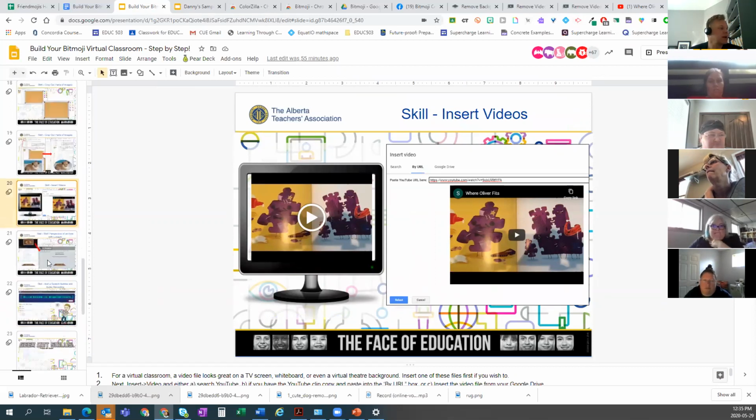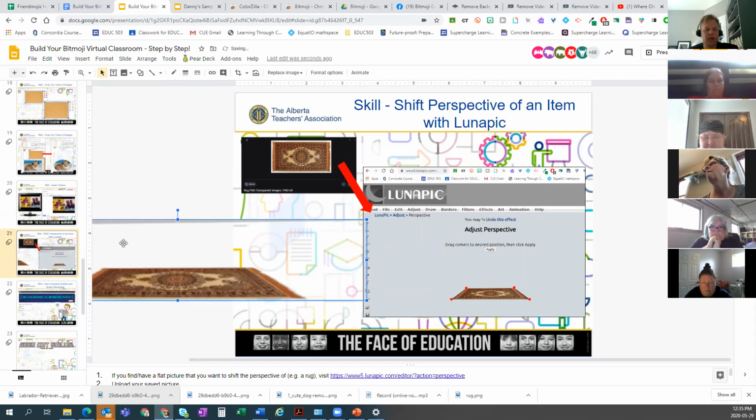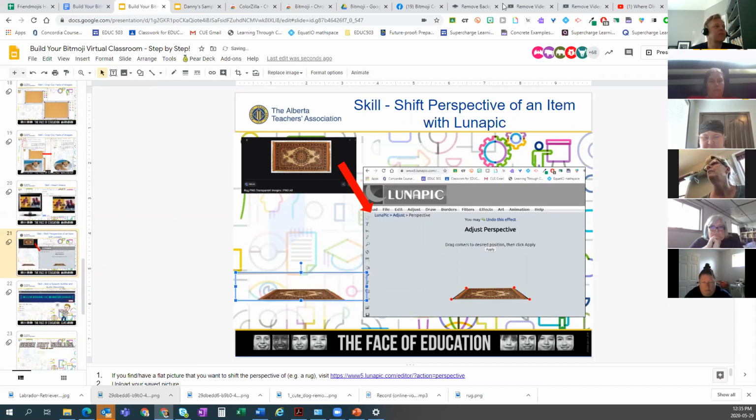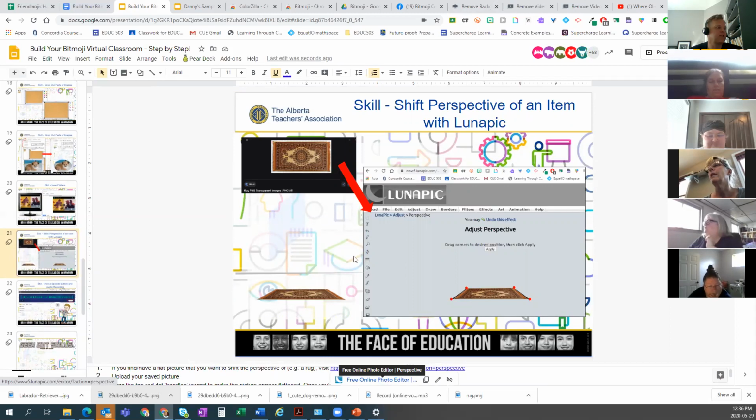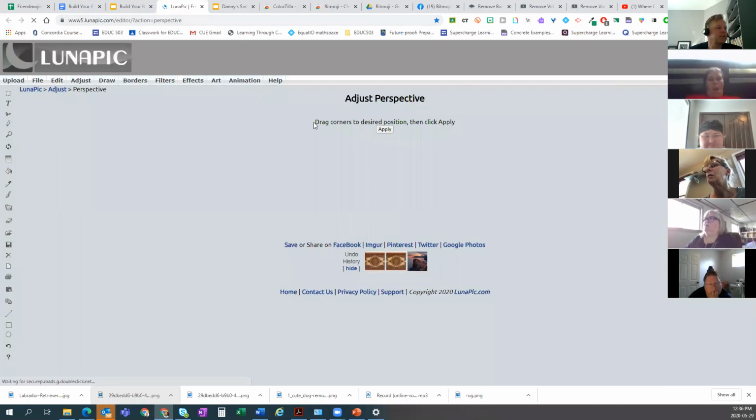I've also got, occasionally you'll have a flat picture where you have a sort of a straight on picture, but you kind of want it to be flat, like this particular rug. You want it to look flat sitting on your floor of your virtual classroom. So I've given you a link to this website called LunaPic, and you can do lots of different editing options with LunaPic. But the one that I've linked to directly is the adjust perspective.